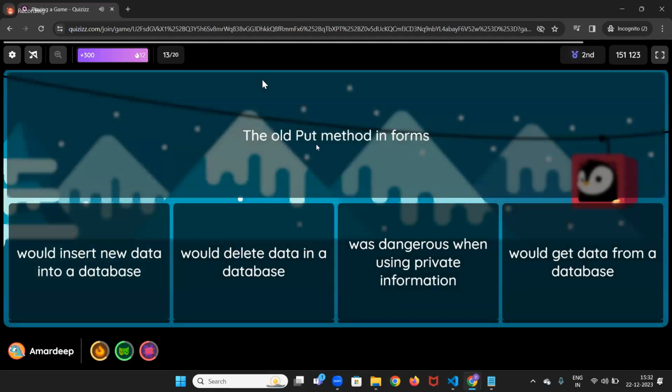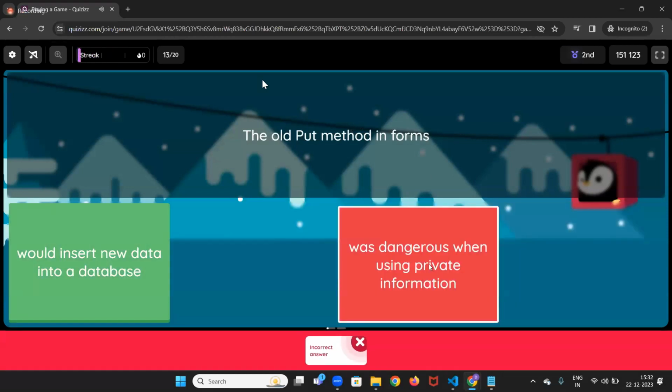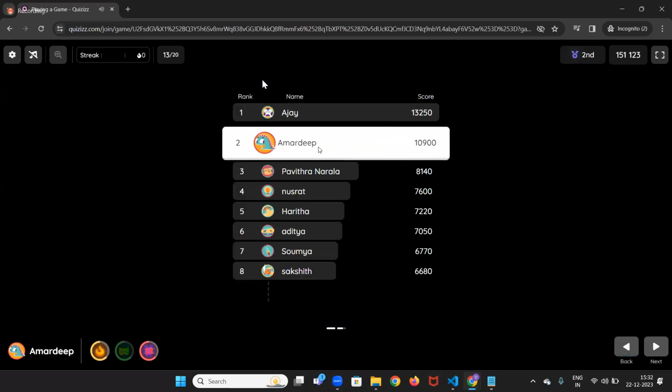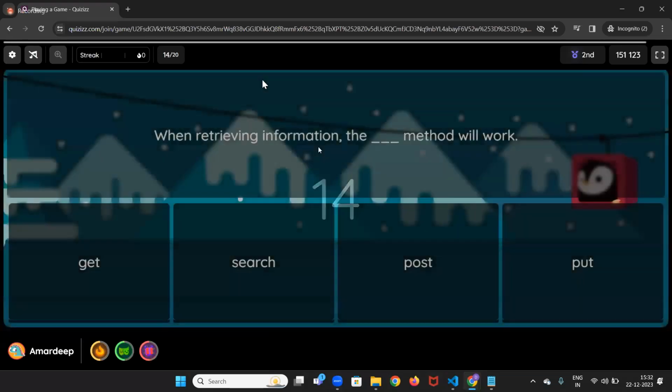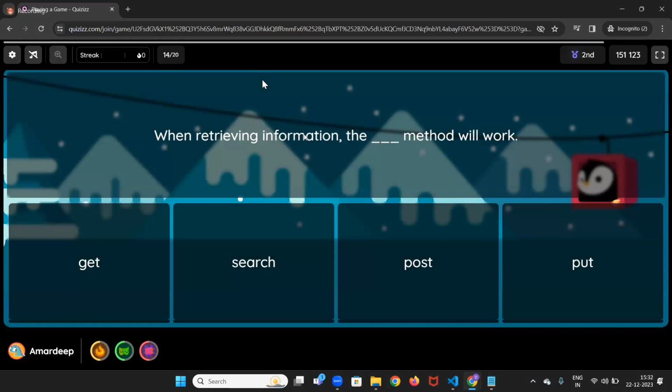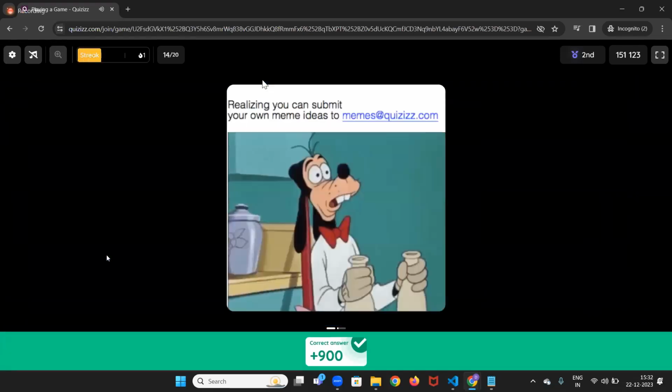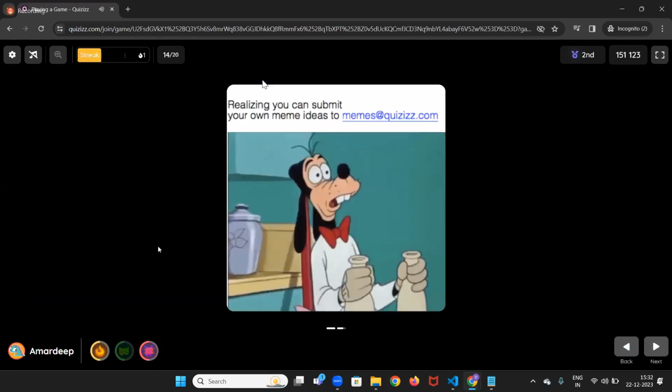Okay. The old put method in forms. It is not used now actually. It was dangerous actually. Good insert. Whatever it is, anyway, put method is not there. Earlier we used to have the put method also. Now, giving information, post. To get the details, get. What is this?